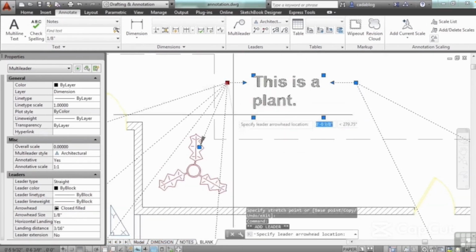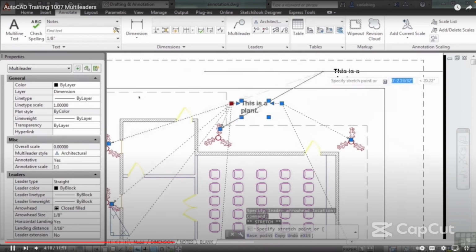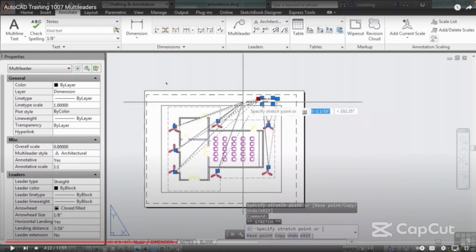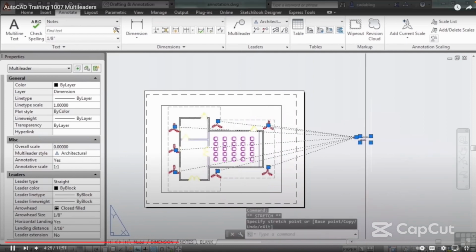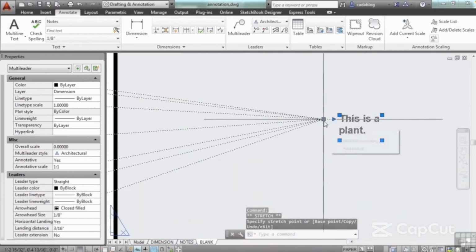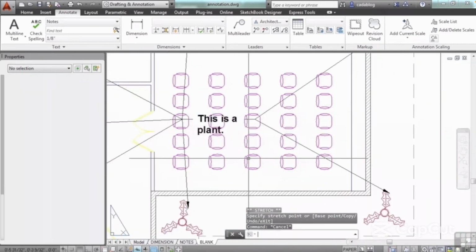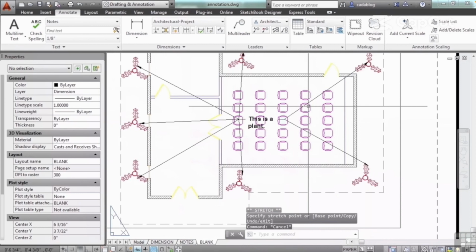And if I move the position of my text again, everything else goes along with it. All the leaders will even come now to the same landing. It's all automatic. Now that's really cool.